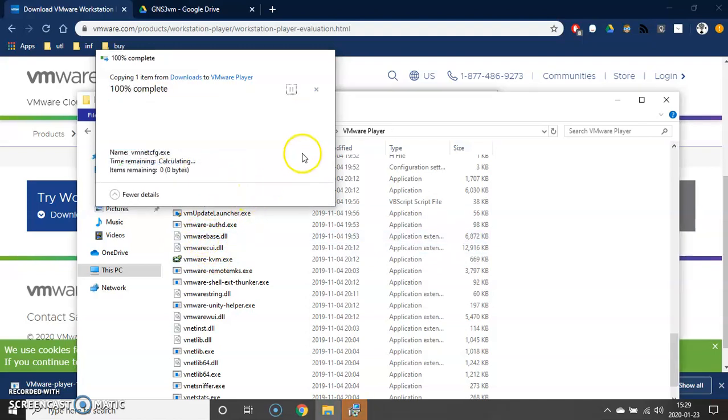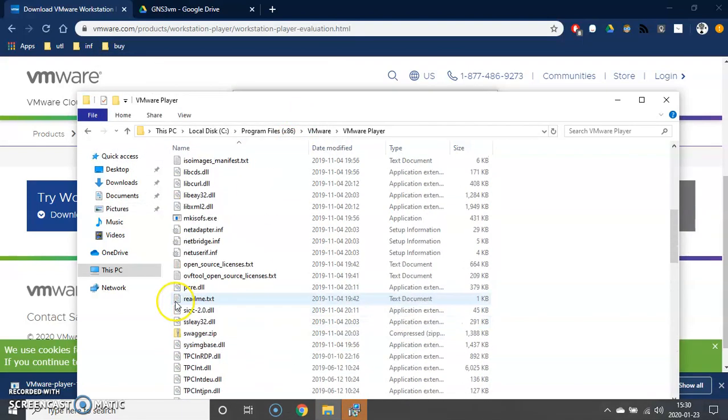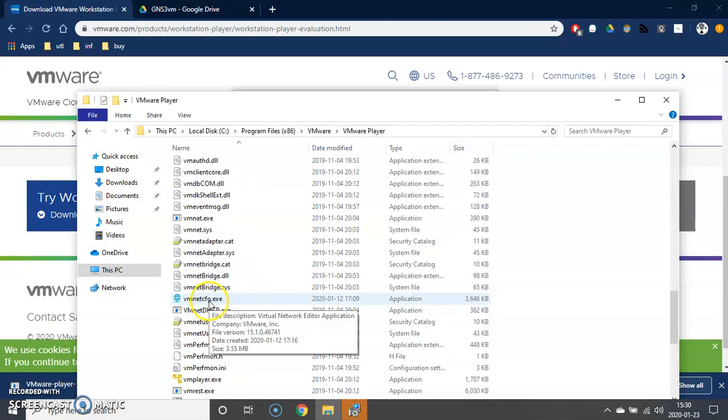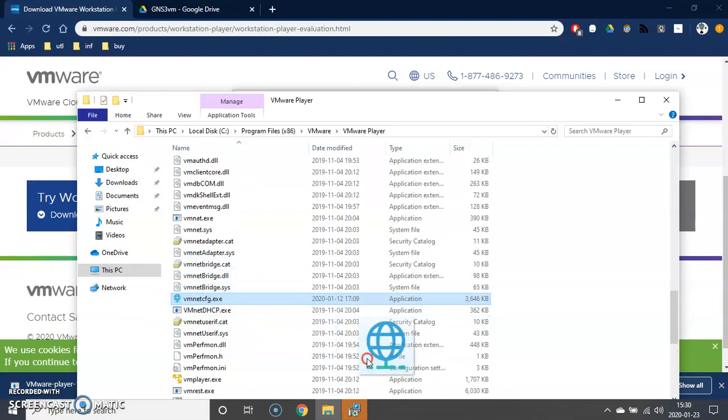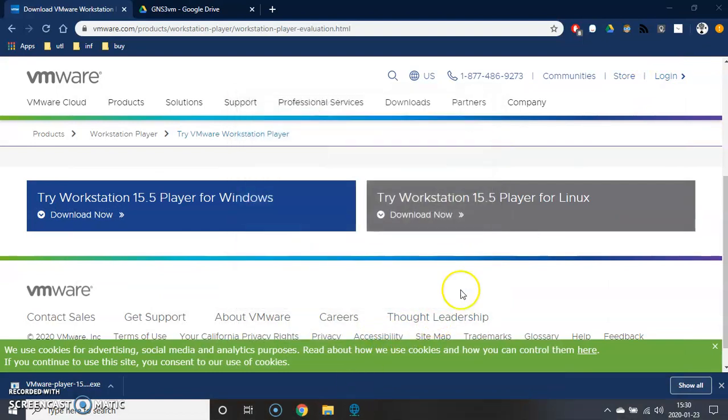I'll say skip for now, and what I'll do is create a shortcut to that file, and I'm going to put it on my taskbar here. So vmnetcfg, I'll pin it to the taskbar. There it is for future use. This now wants my attention. That's why it's orange. I'm going to hit finish. There I am. It is up and running.